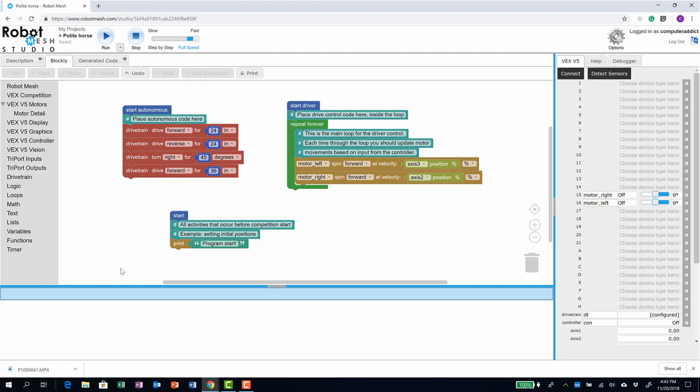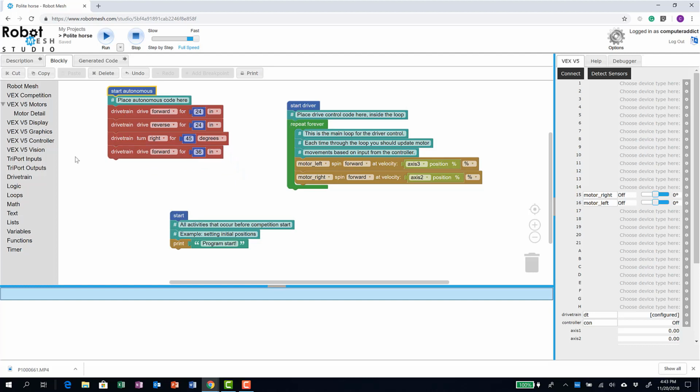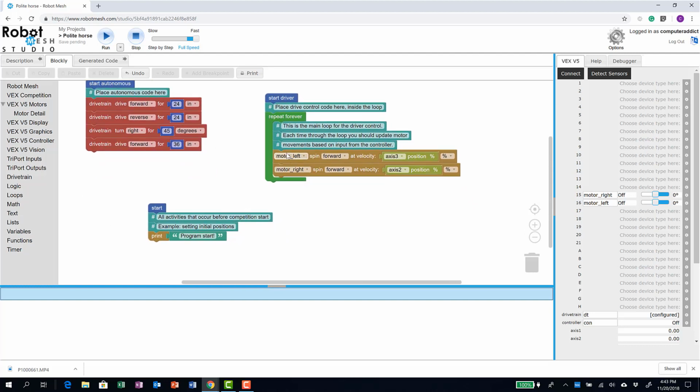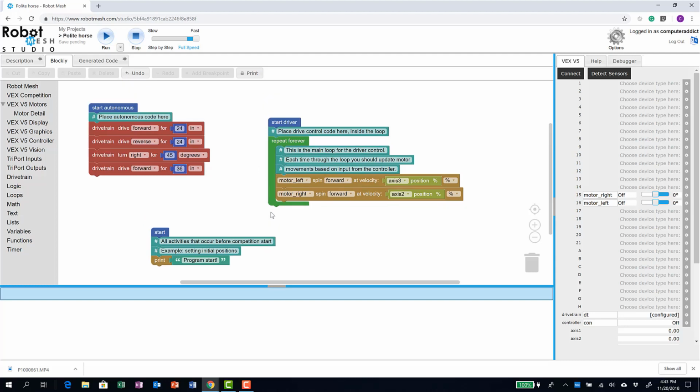You can make this big and complicated. You don't need to worry about how big and complicated this is, because the competition template will stop that for you whenever the timer runs out on autonomous. So you don't need to worry about that. And same over here for driver control. You can use repeat forevers if you want to. And if for whatever reason you leave driver control, it will stop that for you and do whatever is right.